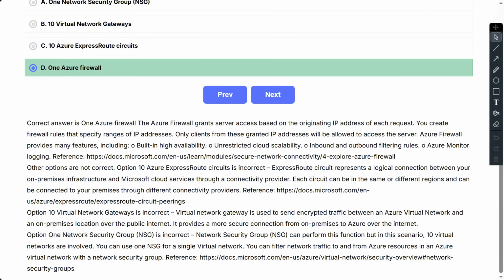Option 10, Azure Express Route Circuits, is incorrect. Express Route Circuit represents a logical connection between your on-premises infrastructure and Microsoft Cloud Services through a connectivity provider. Each circuit can be in the same or different regions and can be connected to your premises through different connectivity providers. Option 10, Virtual Network Gateways, is incorrect. Virtual Network Gateway is used to send encrypted traffic between an Azure Virtual Network and an on-premises location over the public internet. It provides a more secure connection from on-premises to Azure over the internet.